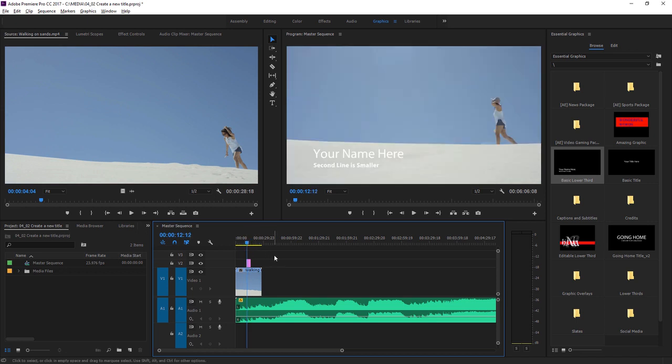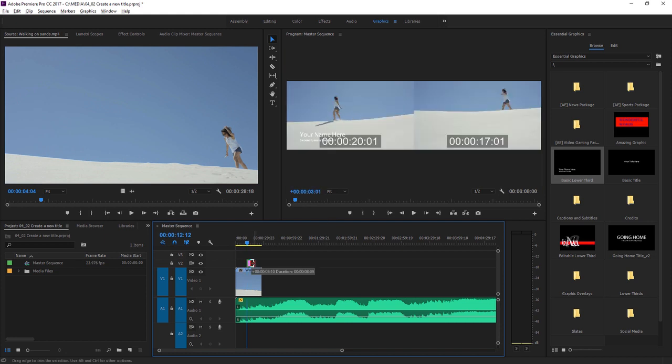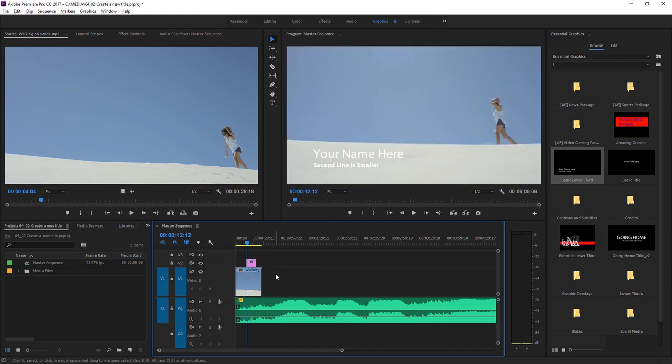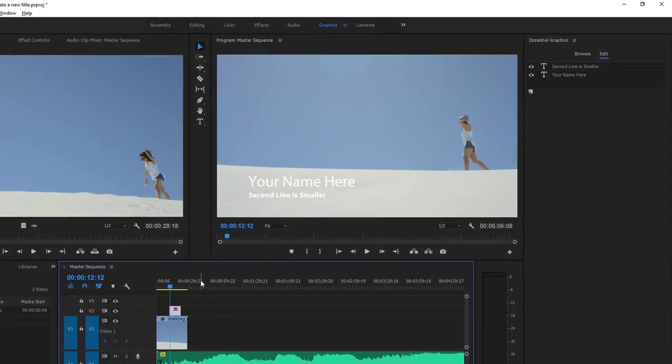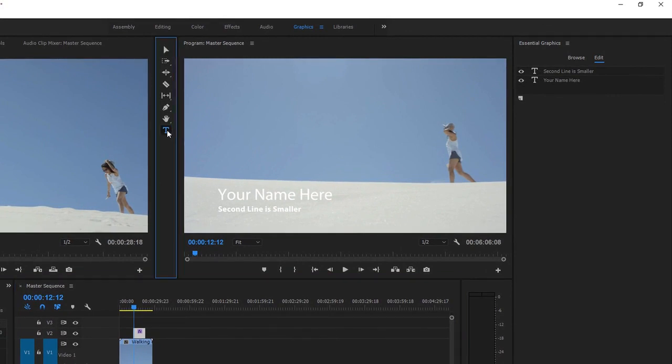I'm lining up my playhead so we can see the title as well. Or I can just click on the end of the clip and drag it to make it a little bit longer. Now I'm going to select this graphic by clicking on it just once, and when I do, the Edit tab in the Essential Graphics panel becomes live automatically. I'm going to select the Type tool, and you'll notice that in this workspace, the tools for the timeline have moved up to the top of the screen. And let's edit this text.